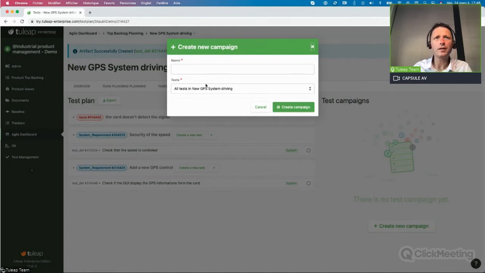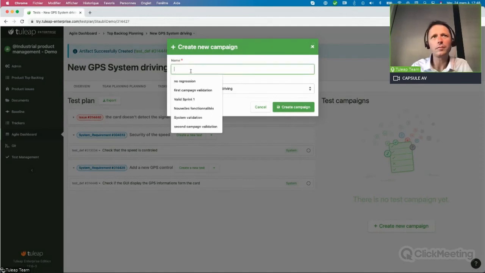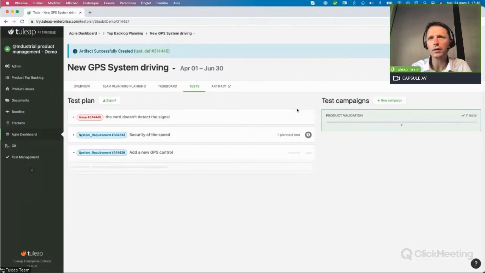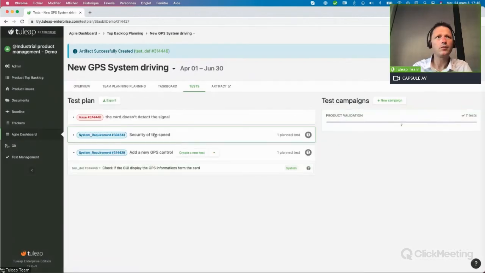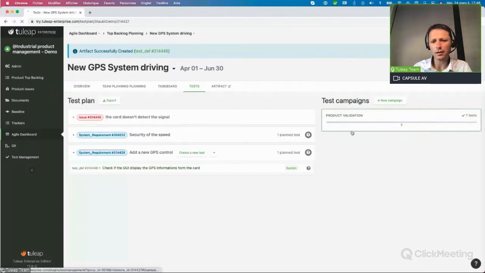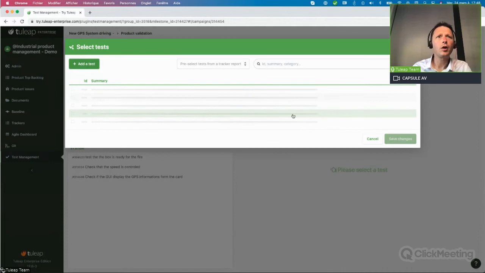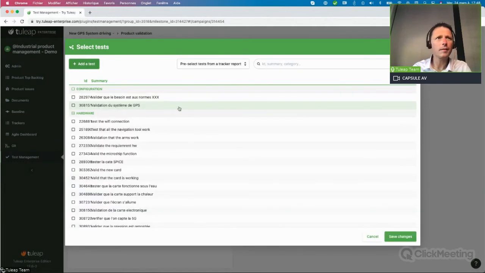So the campaign is for all the product. Okay, so that's why you will see that we load all the several tests that were defined. So the system requirement tests and the other tests too. Okay, we see the hardware test and the software test. This is if we want to do another check. But for this one, we will skip them.